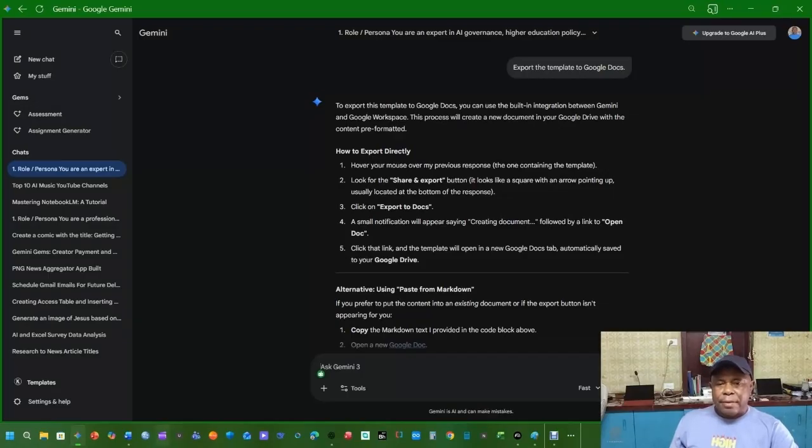It is what Google says. To export this template to Google Docs, you can use the built-in integration between Gemini and Google Workspace. This process will create a new document in your Google Drive with the content pre-formatted. How to export directly. 1. Hover your mouse over my previous response, the one containing the template. 2. Look for the Share and Export button. It looks like a square with an arrow pointing up, usually located at the bottom of the response.